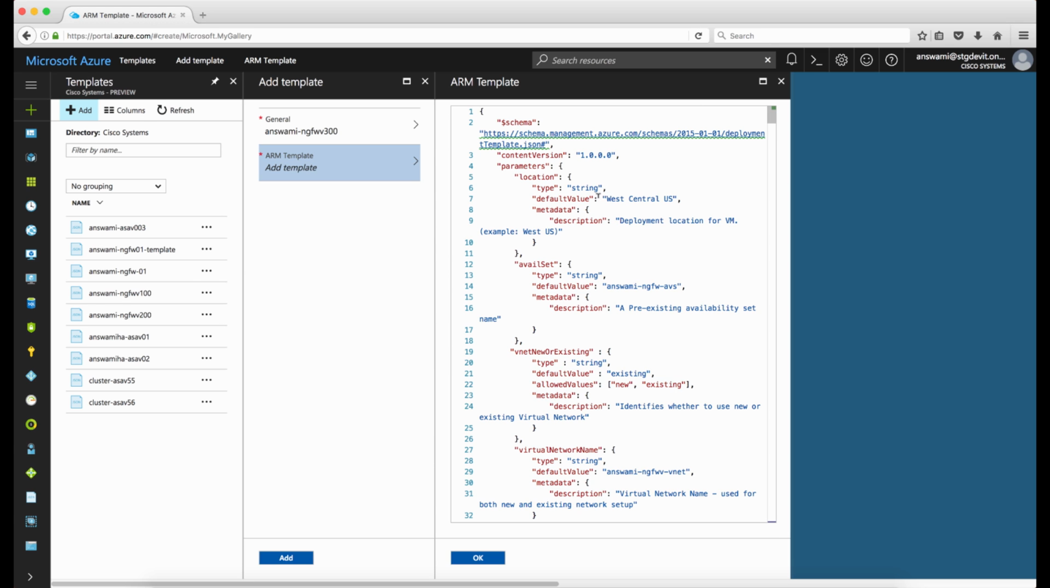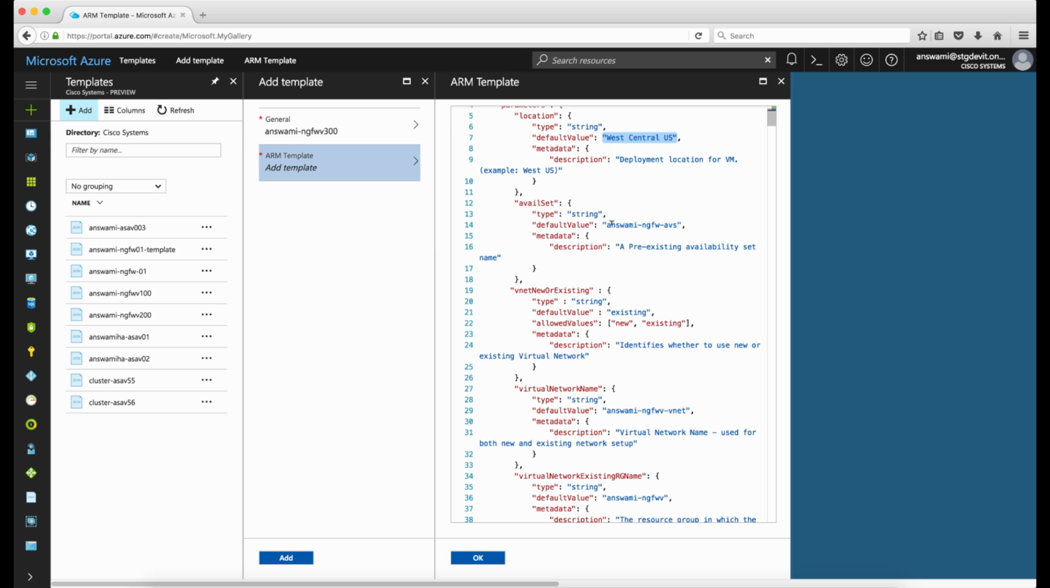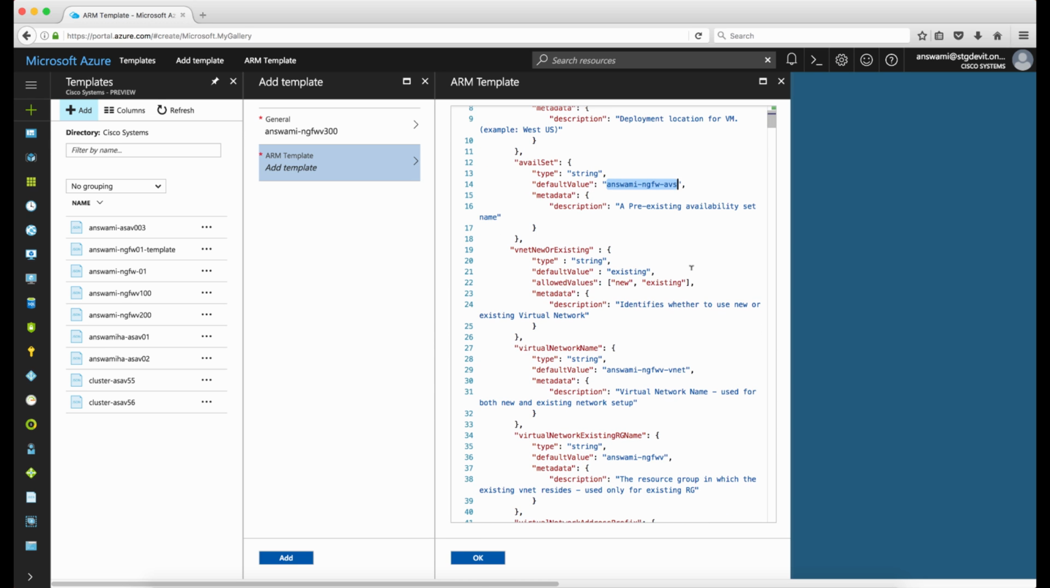So I'll now look at the values that we have here. So I'm going to deploy it in West Central US. This is going to be my availability set name. I'm going to use the existing resource group.